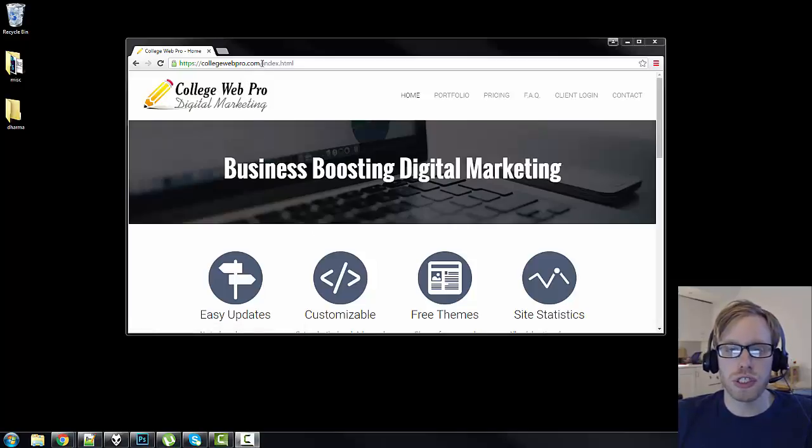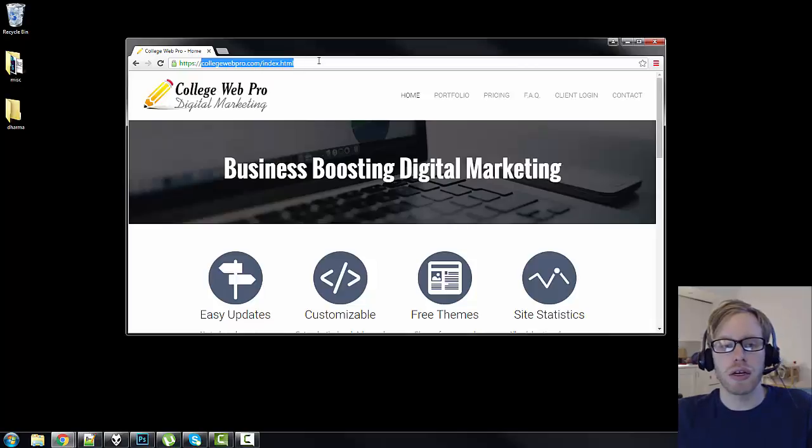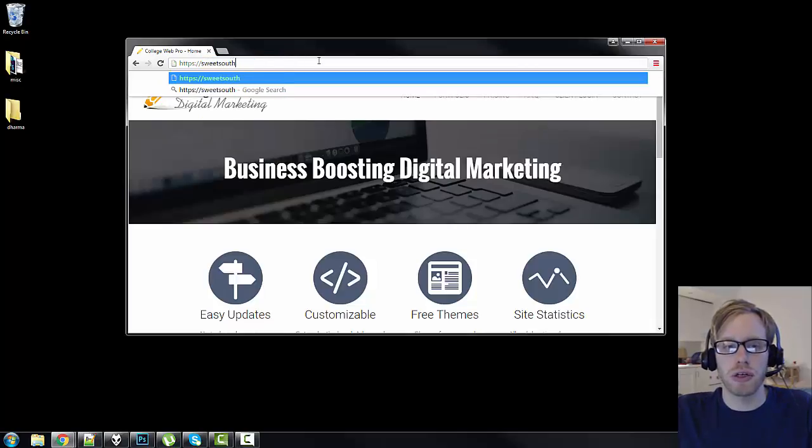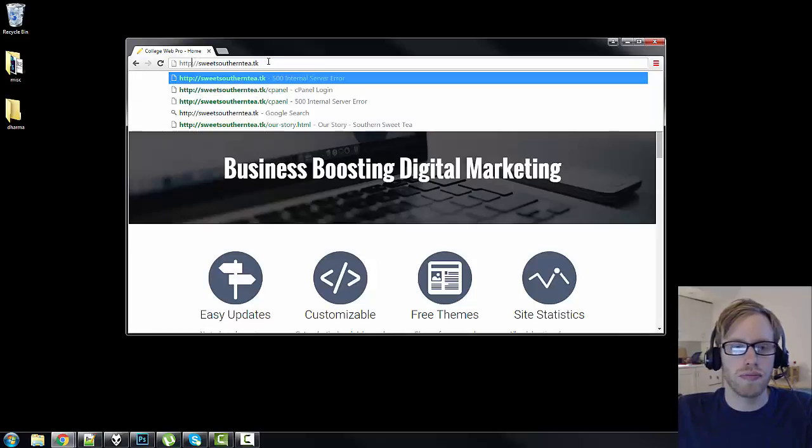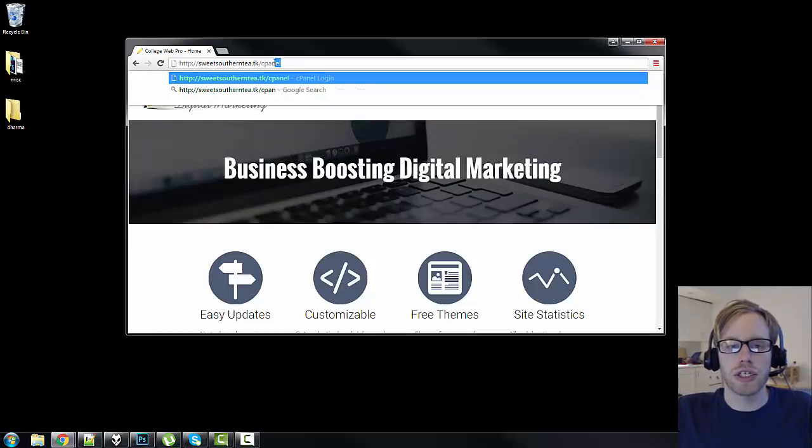So the first thing that you want to do is log into your cPanel. You do that by going to your domain name, so whatever .com, .net, or .org you have, /cPanel. So I set up a test domain, sweetsouthern.t.tk. And then you want to go to /cPanel.